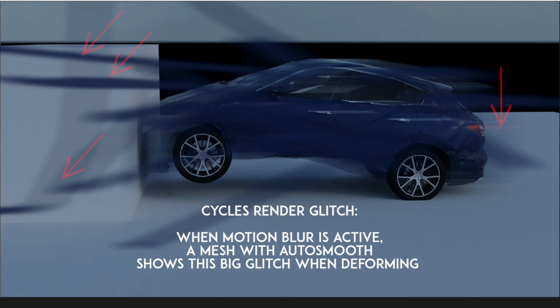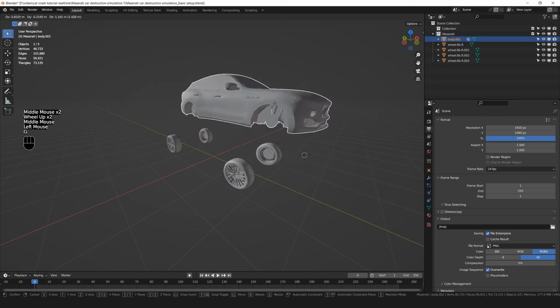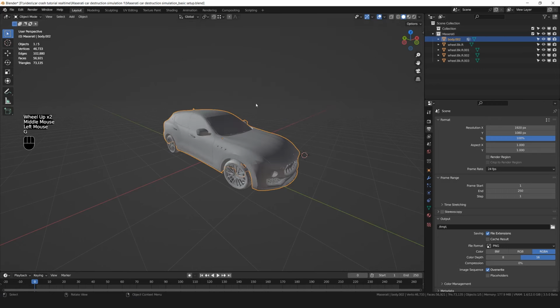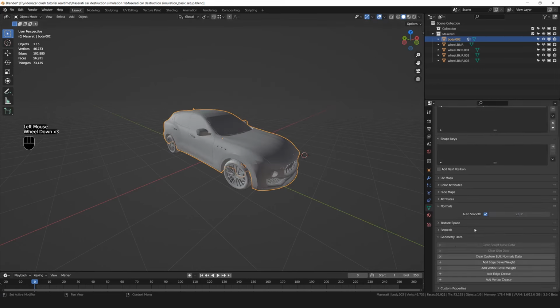So the fix for this is, select the parts that are gonna deform, for example the body of the car in this case. Just go here under Object Data Properties, all the way down under Geometry Data, and click on Clear Custom Split Normal Data.